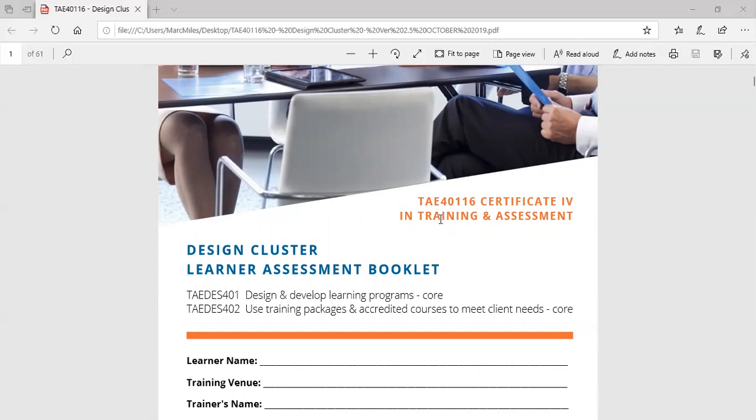If at any time you do get stuck, feel free to reach out to the office and give them a call. As part of your TAE, you are going to have the language literacy and numeracy module, the design cluster, the delivery cluster and the assessment cluster. You will systematically work through each of those clusters in your own time. If you come along to the face-to-face workshop, they're going to give you different sections to work through at different times, and a lot of the projects you will start at the workshop as well. But let's get into it.